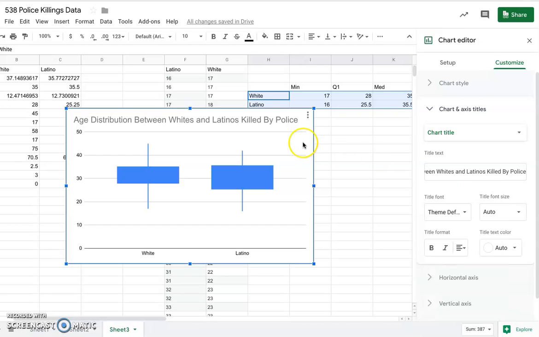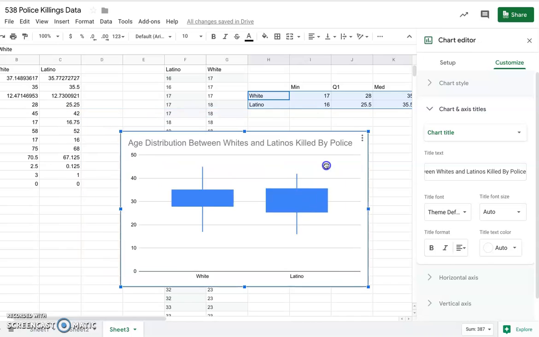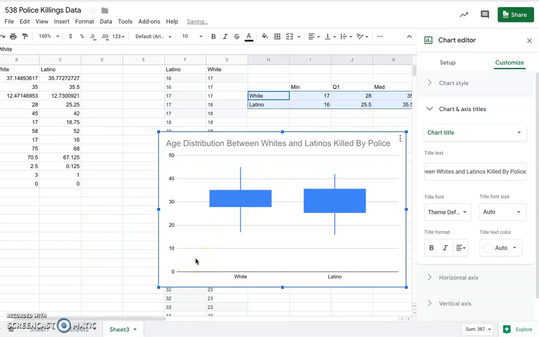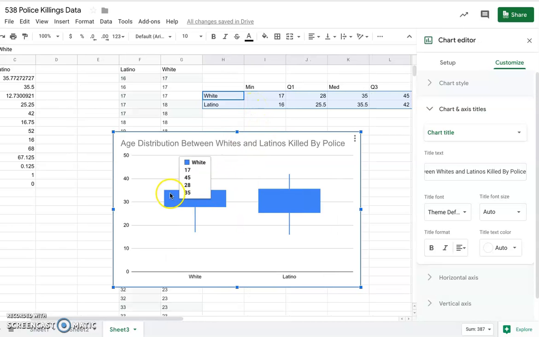Okay, great. So what is this candlestick chart showing me? I can see that most of the white ages are concentrated between about, well, this is our Q1 value, so between about 28 and our Q3 value, which was 35, whereas the interquartile range for the Latinos was slightly bigger. Those are between 25.5 and 42. So we've got a little bit of a bigger range in those middle values. The Latinos had the youngest person, while the whites had the oldest person.